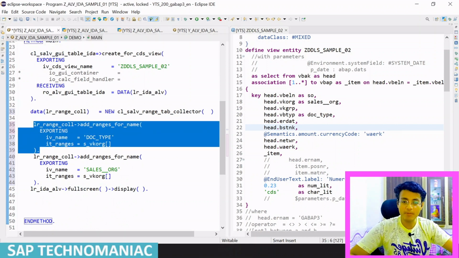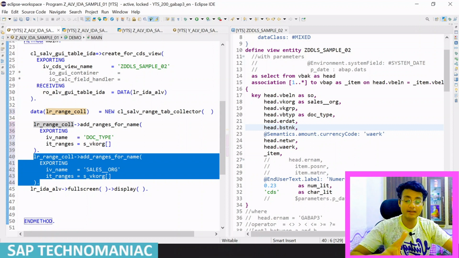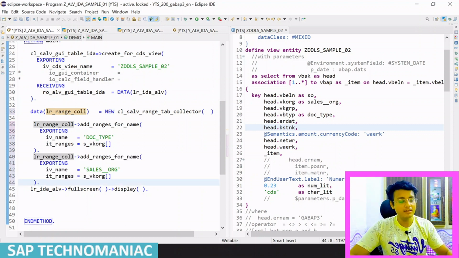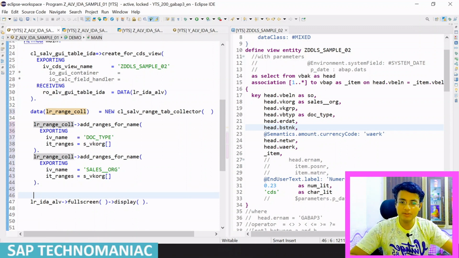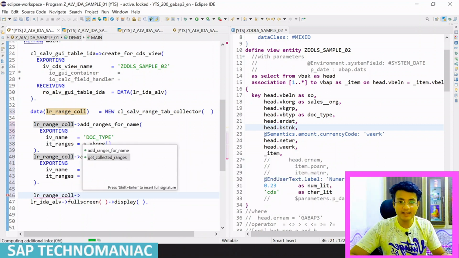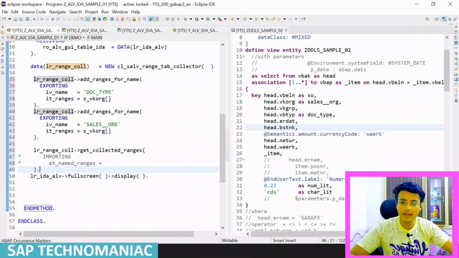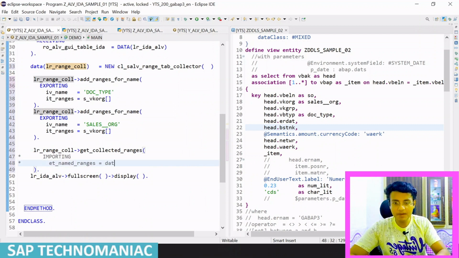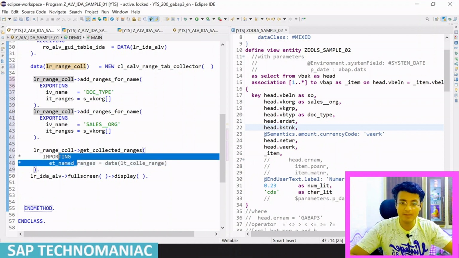I have passed the document type and sales org in the range, and we have to apply the same class's second method. It will return the collected table. So let me show you how it will happen. You have to call the second method of this class, control space, and call get collected range, and you have to get the collected range in one table. Again, you have to do LT underscore collected range. You can give some meaningful name, so it should be in an understandable format.